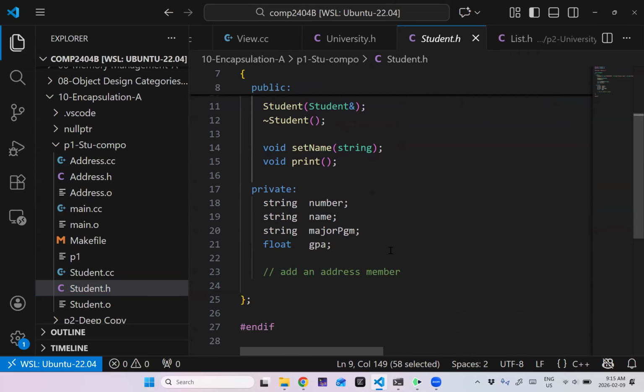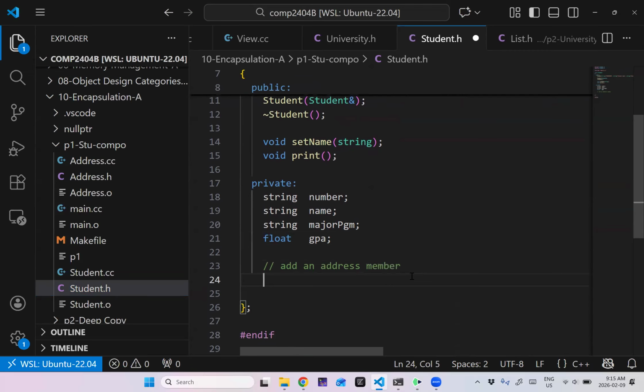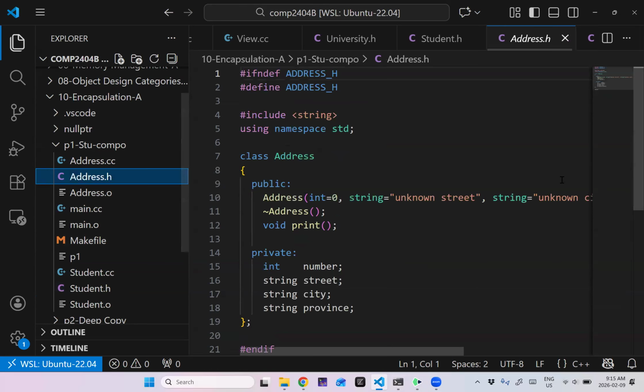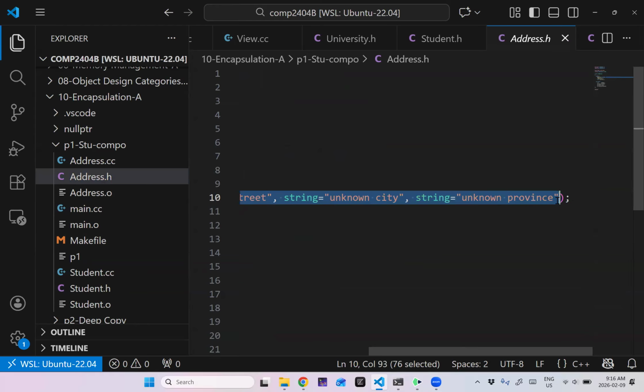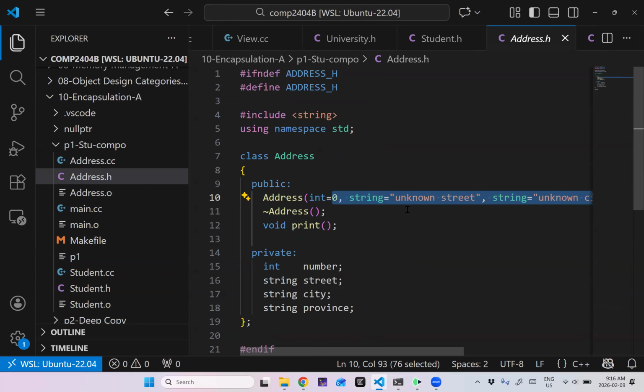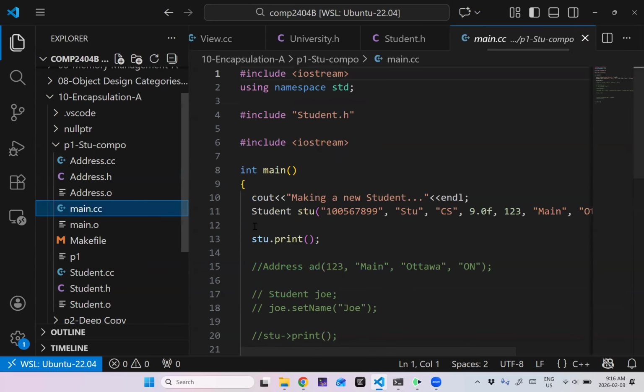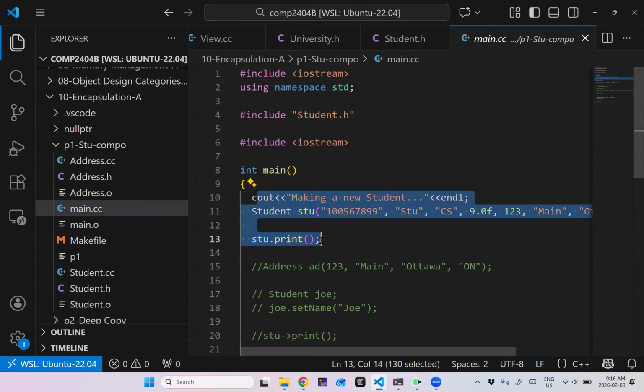Okay, so I'm going to statically allocate an address, a member of the address class. Now, if I look at address, well, luckily, I have all default values. So I have a default constructor. We'll see why that's going to be important. But I'm going to make a student and I'm going to print out the student.